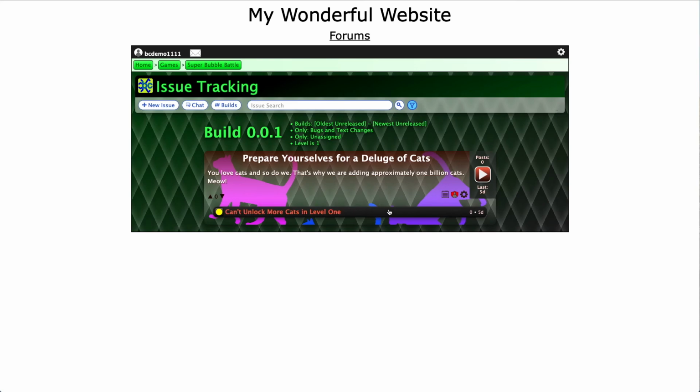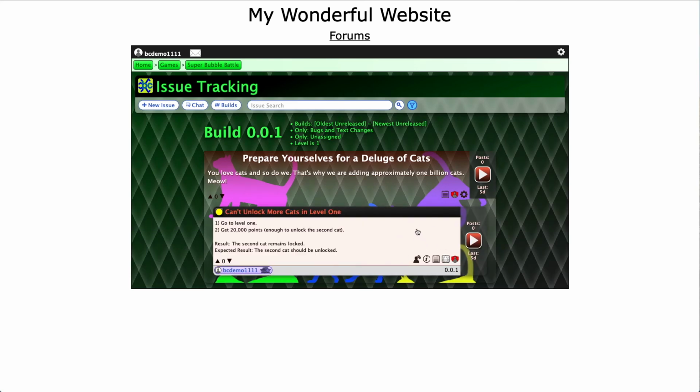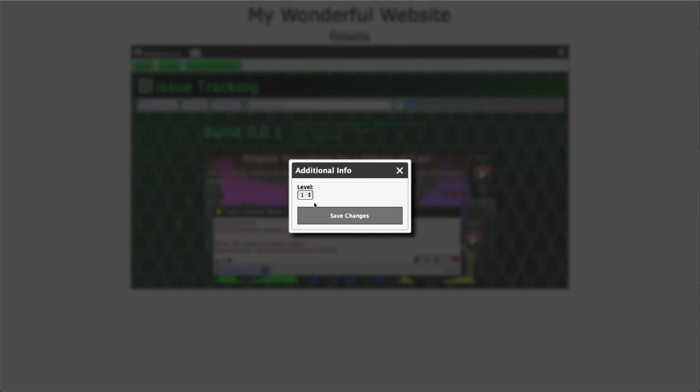And I didn't show you this yet, but to look at that custom component data, you expand an issue and you click on this button here. So as you can see, this issue is on level 1. So our filter is working.